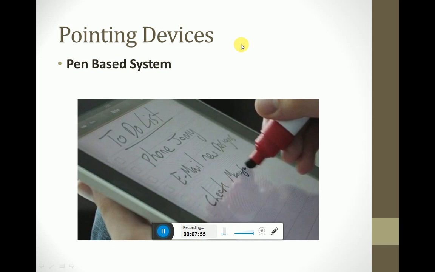Dear students, pointing devices are those that are used to control the position of the pointer on the screen, and we have discussed the mouse, trackball, pointing device, touchpad, touch screen, light pen, digitizing graphic tablet, and the pen based system very shortly. Hopefully you will understand all of the things.